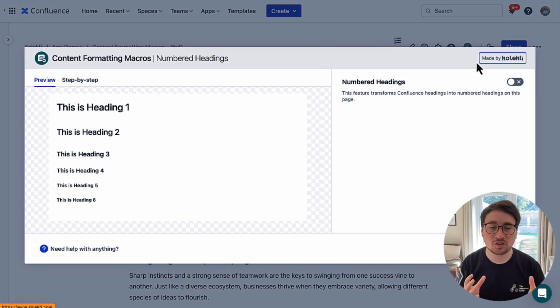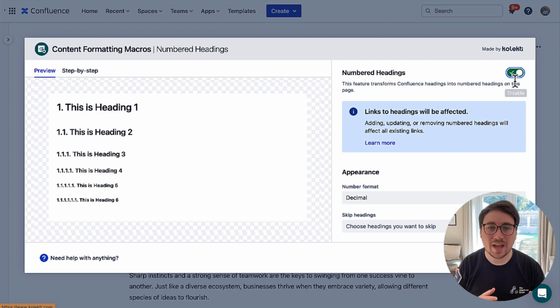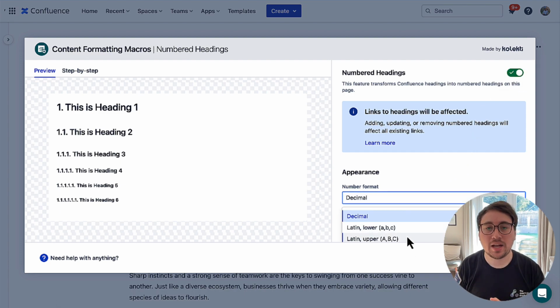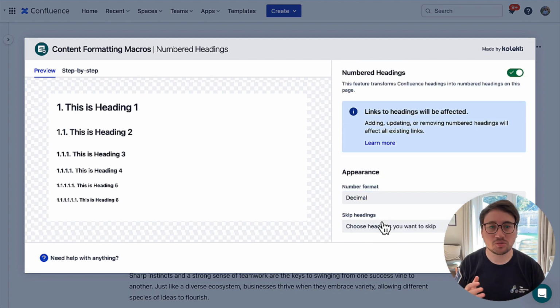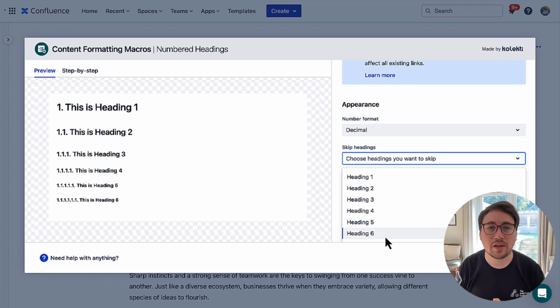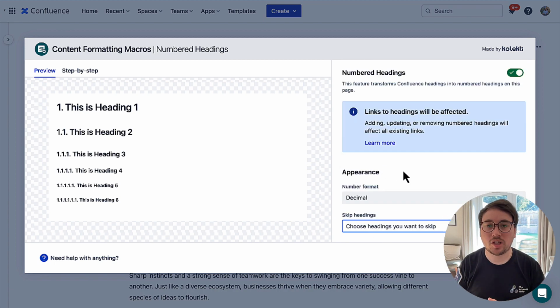The reason we're using it first is because instantly it's going to recognize what headings you've used on your page, and it's going to give them the numbered headings that we want. So you've got options between choosing the number format that you want. I'm just going to go with decimal. You can see the preview on the left hand side, but you've also got the option to skip any headings that you don't want to change.